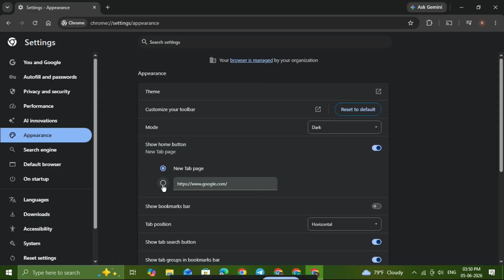Select the second radio button option below the toggle. This tells Chrome that you want a custom web page instead of the default new tab page. After selecting that option, click inside the empty text box. Carefully type the full web address you want to use as your home page.